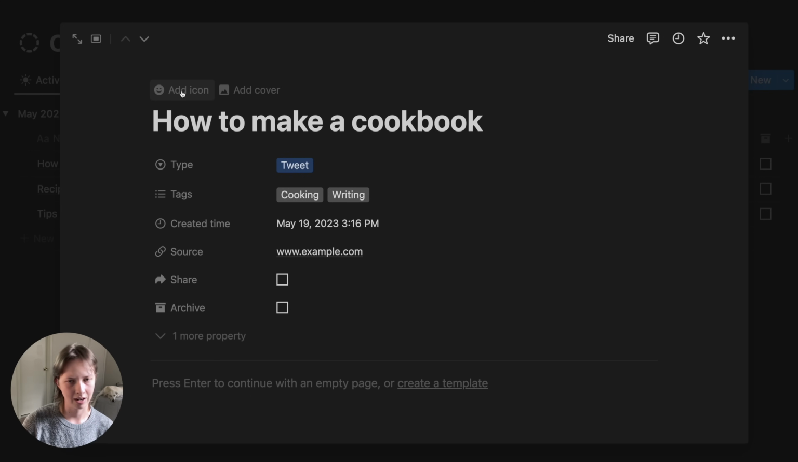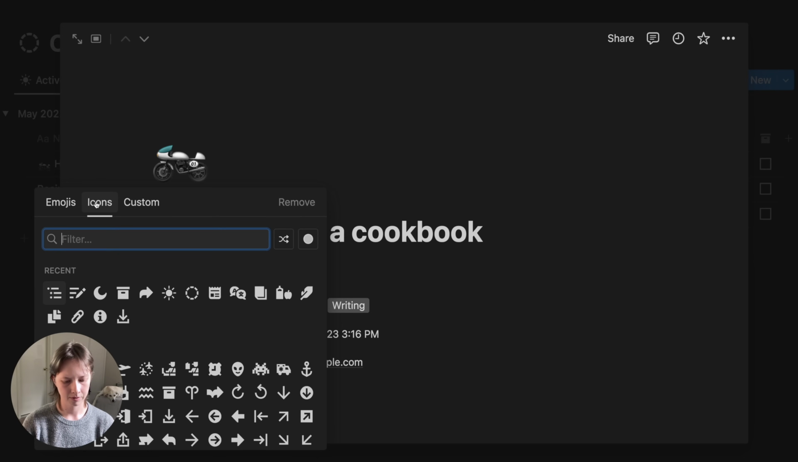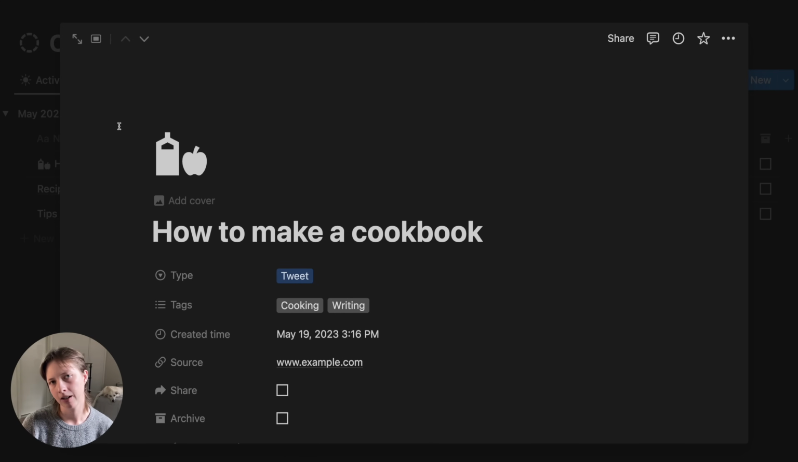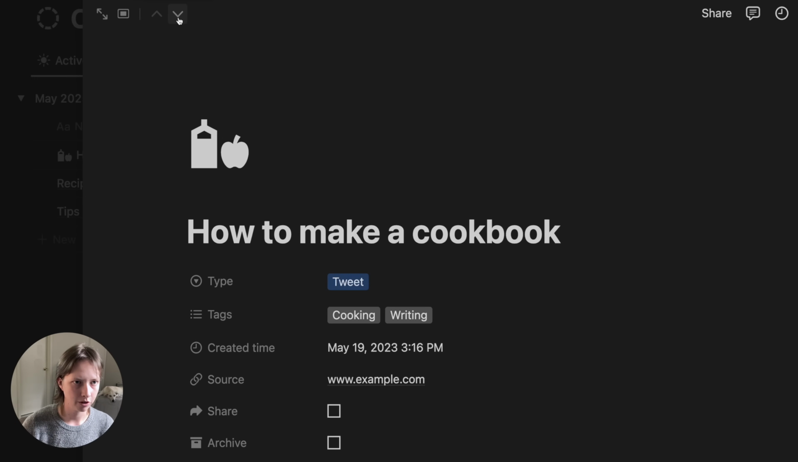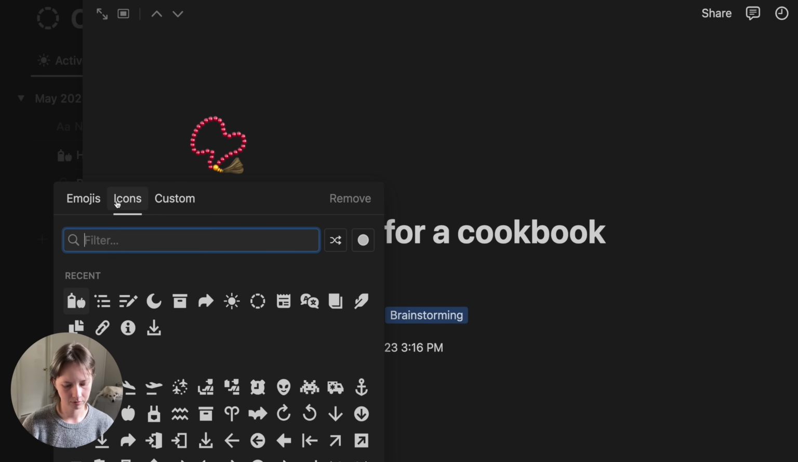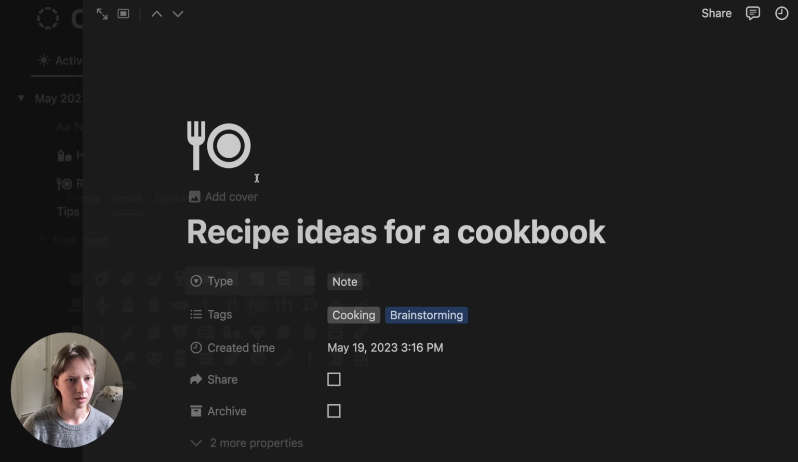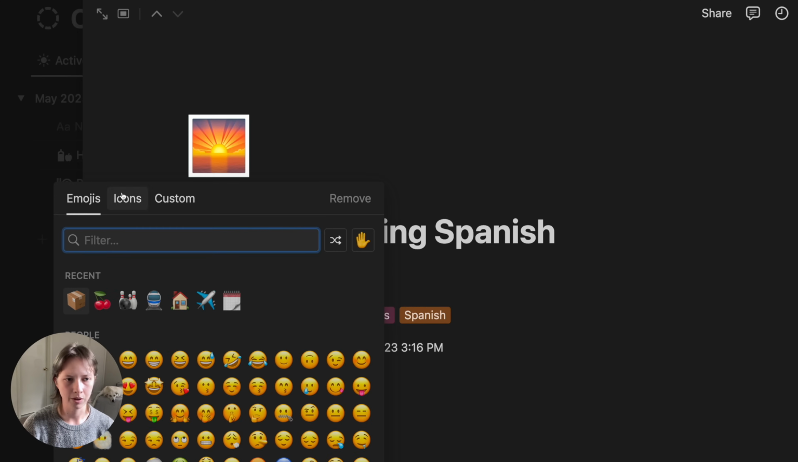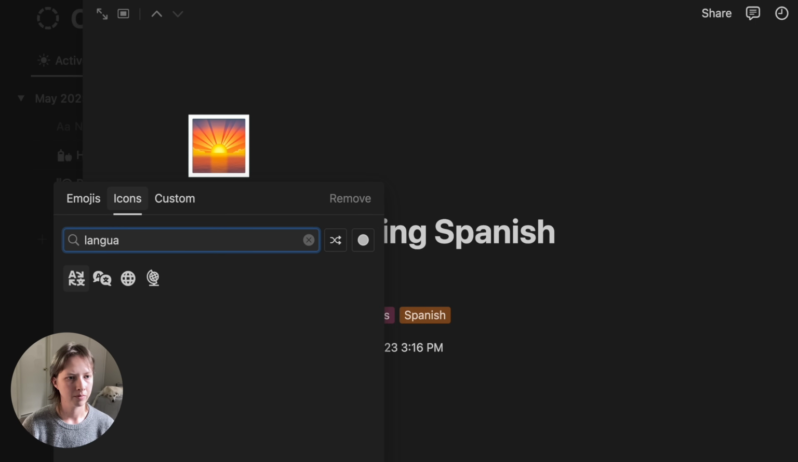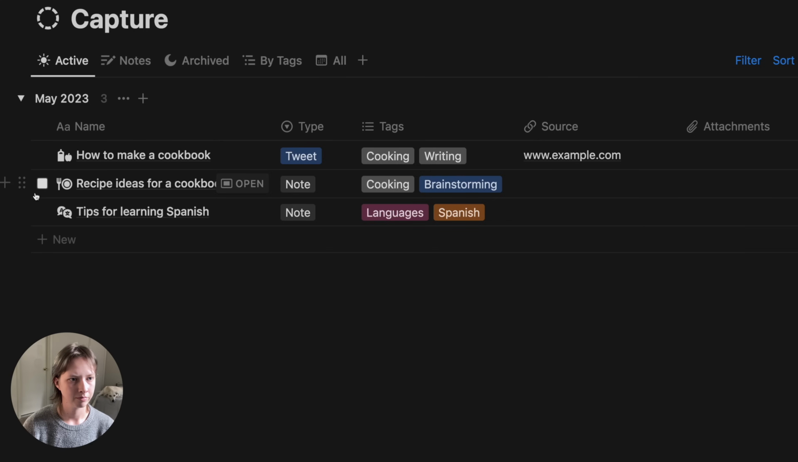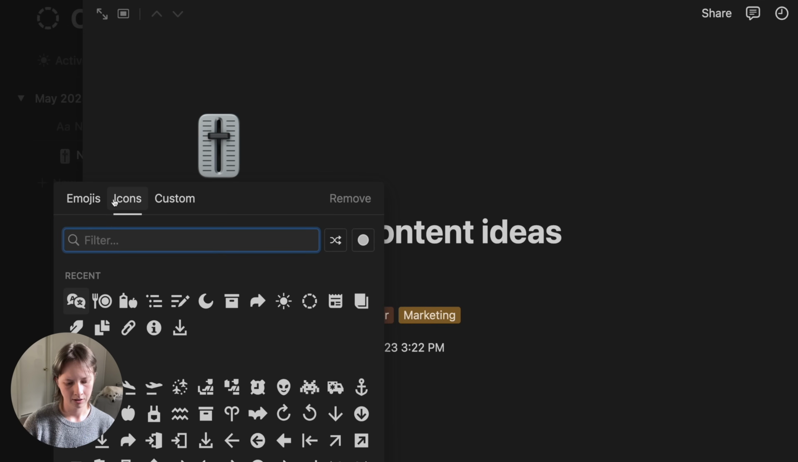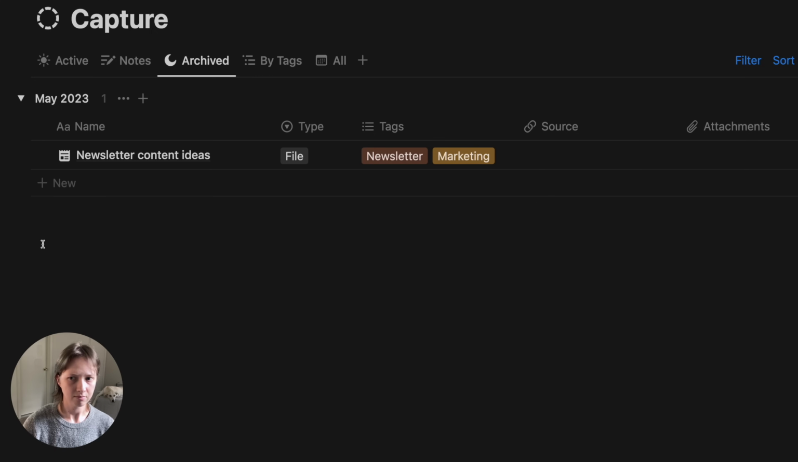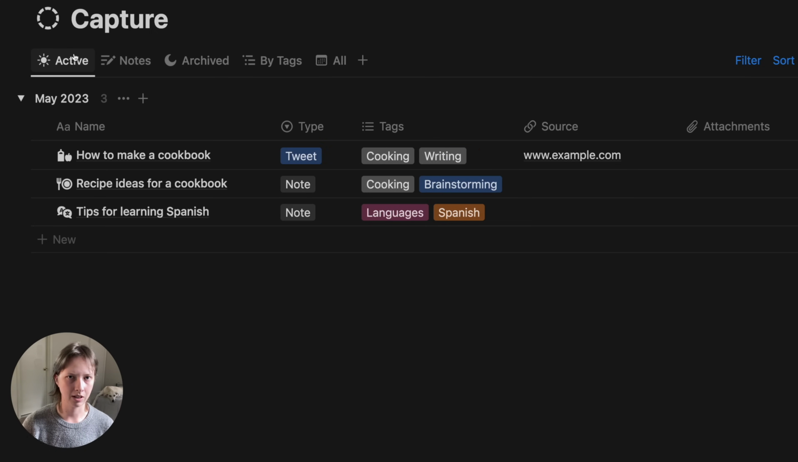I can also add an icon or a cover image to each page. And if I want to quickly navigate through each page of my database, there is a next page button up here at the top left-hand corner. And I can just go through each one. I'm just going to go to my archived section here and give newsletter content ideas an icon as well. Okay, so now we're done with the captured database.